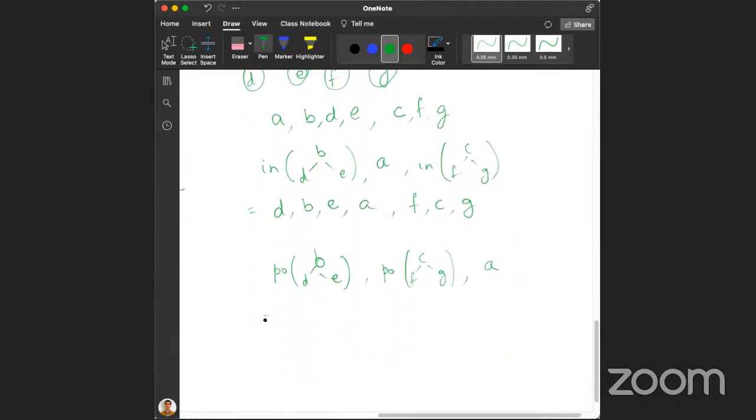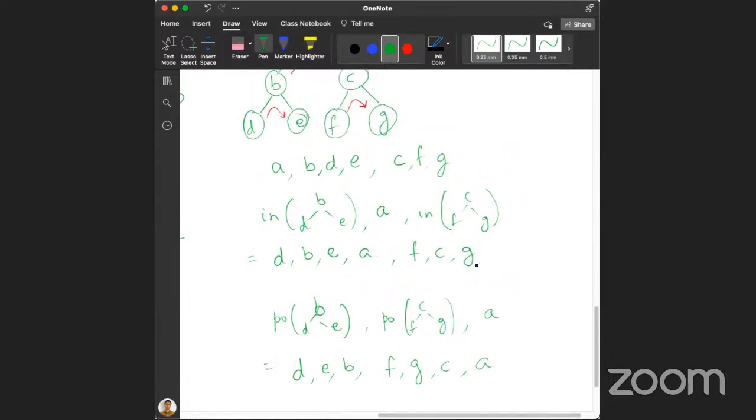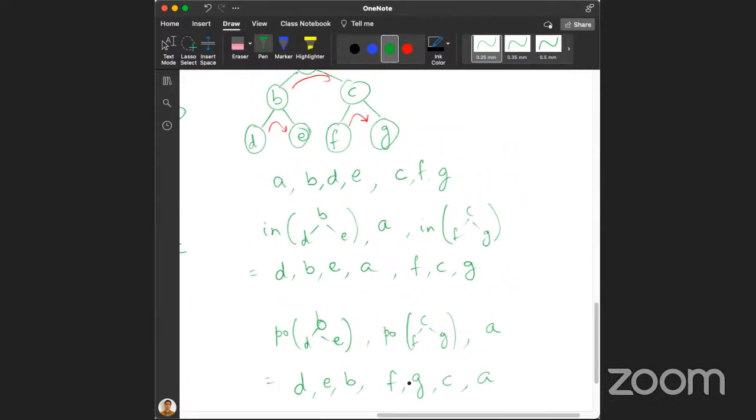So what is this equal to? This is what post-order is: D, E, B, then F, G, C, followed by A. So you see, the order is quite different in every case, but all of them are doing a valid traversal of the entire tree. Okay.